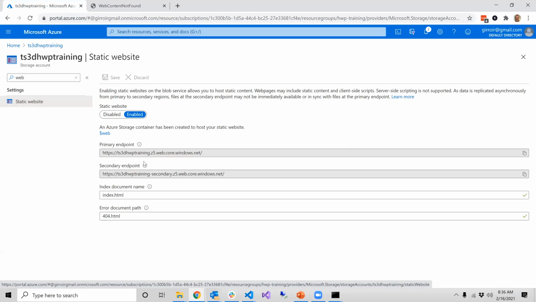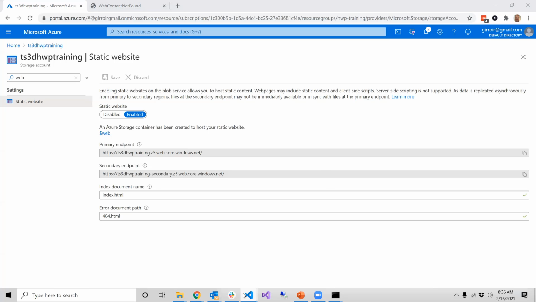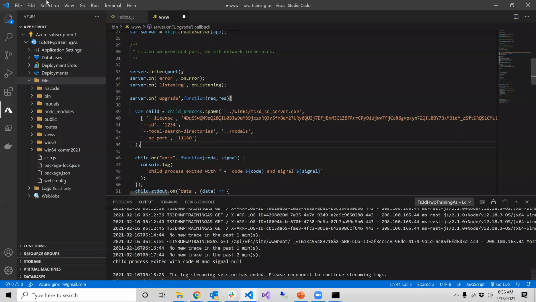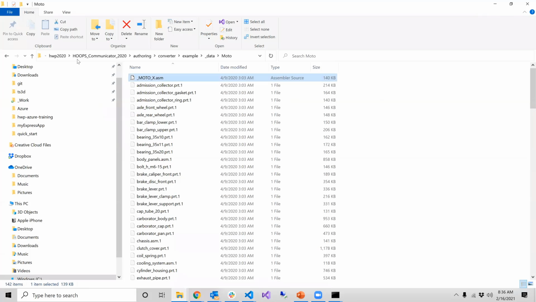And the way we're going to do that is actually with Visual Studio Code. So I'm going to come in here and let's get some infrastructure set up here.